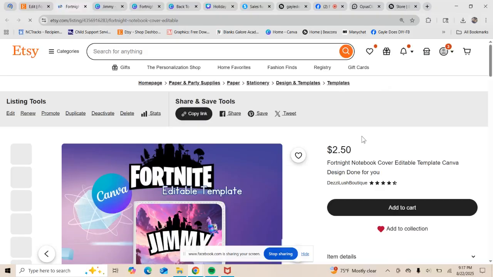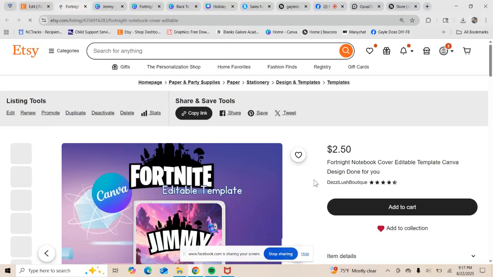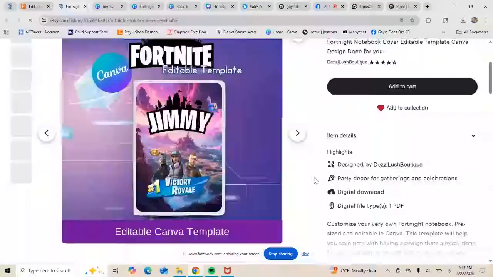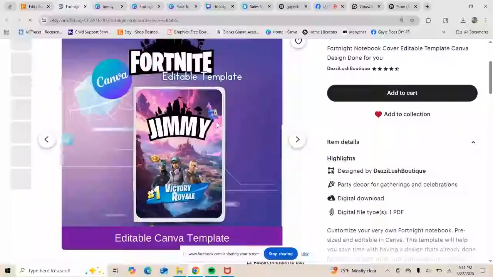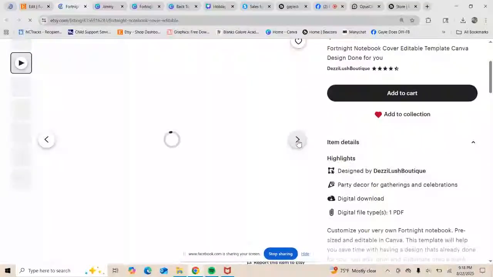Okay, so this is my listing. How it looks like, editable Canva template. Dang, I forgot to put that as a notebook. So you would want to put notebook, precise notebook here, but that's editable notebook.